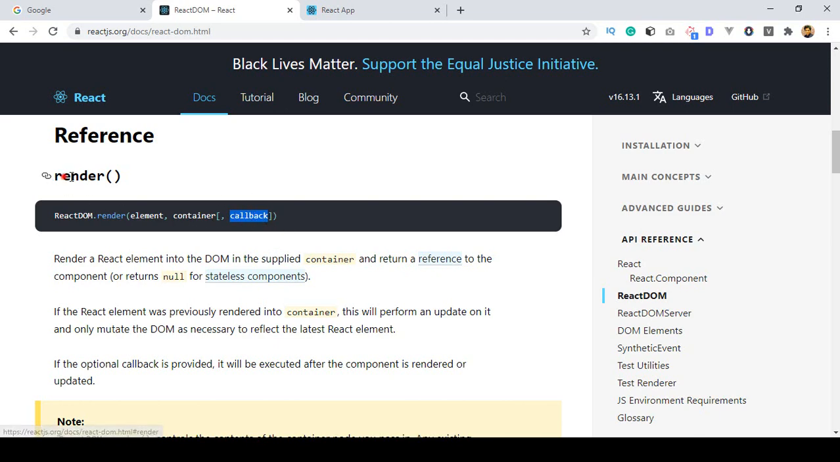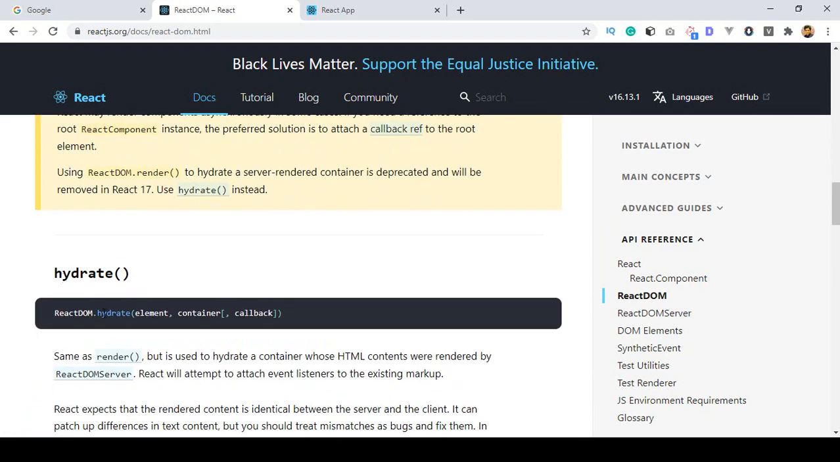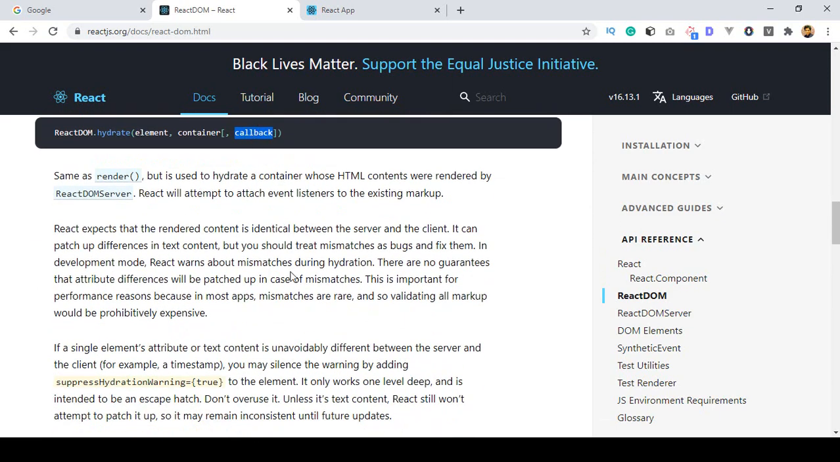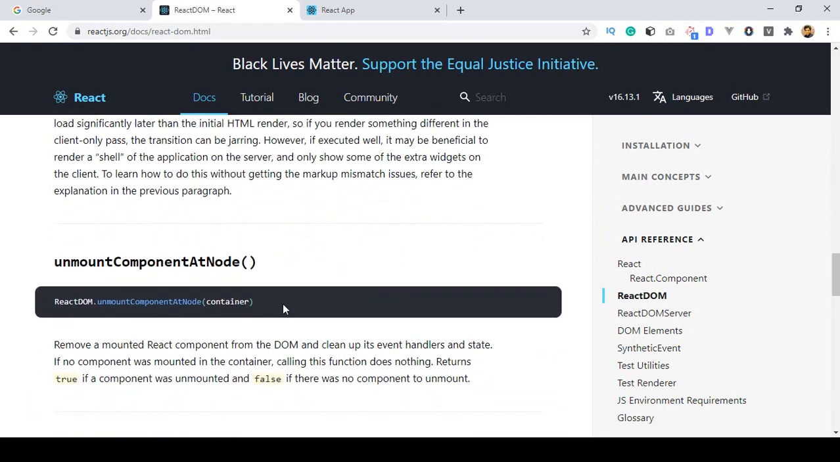Okay, so that is the render method, and also that is the hydrate method. You can see it's just the same, you just have to update to hydrate, and then the element will be the same, the container will be the same, there is a callback. That means after that it will be redirected to some method area. So that is our callback method. I think you already know about it. It's very basic if you have a little idea about JavaScript or coding.